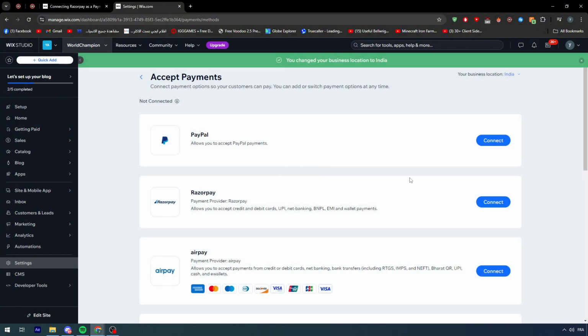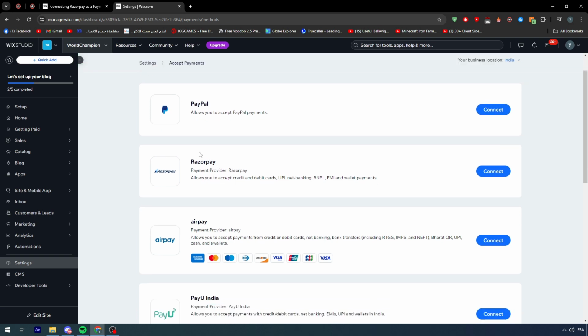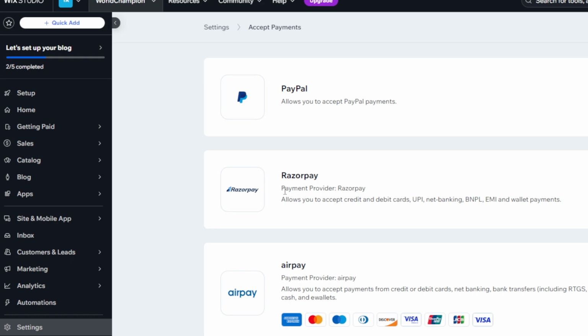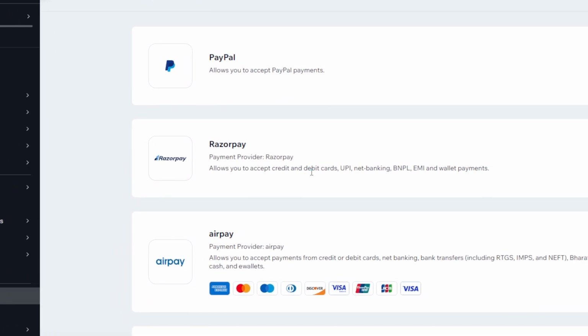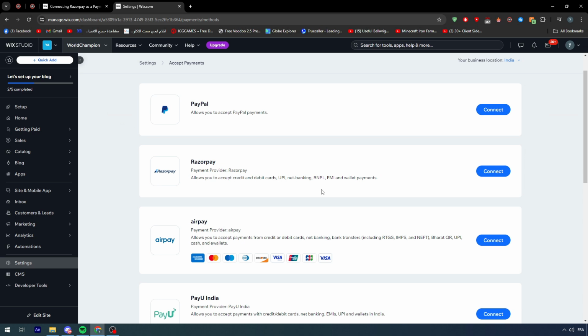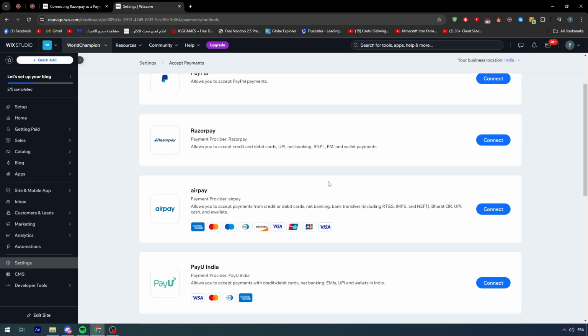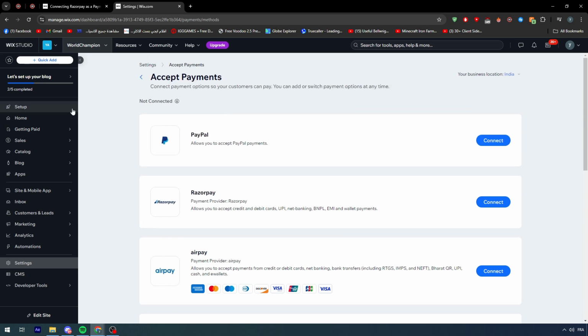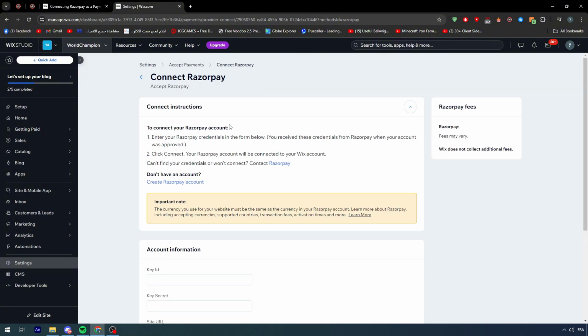And as you can see here, once I have changed it, right away in accept payments we have Razorpay. The payment provider Razorpay allows you to accept credit and debit cards, UPI, net banking, BNPL, AMEX, and wallet payments. So this is all you need to do: simply head to your payments, accept payments, change the region to India, and there we go. This will allow you to accept credit and debit cards, UPI, and so on. Now to connect it, you simply have to click on connect, and these are the steps that you have to follow.